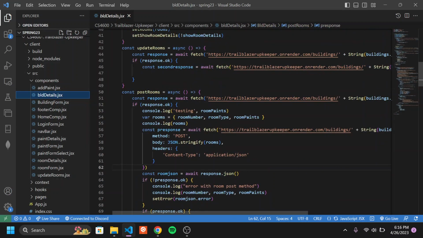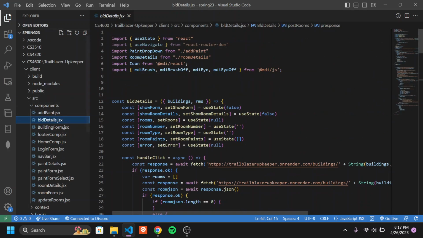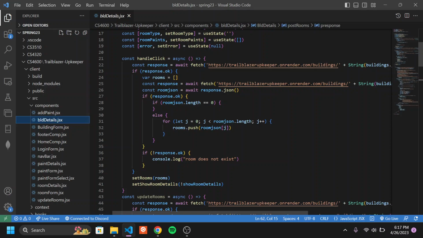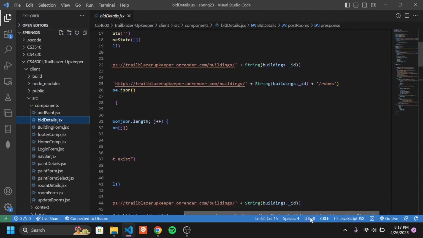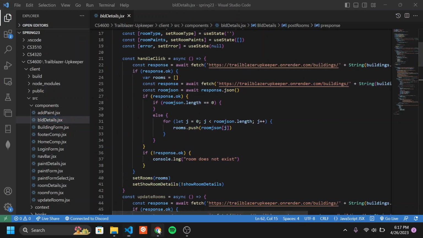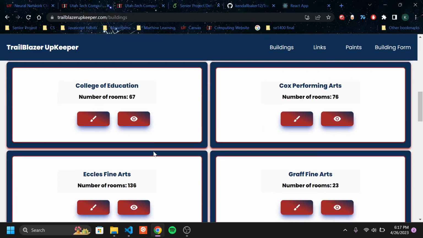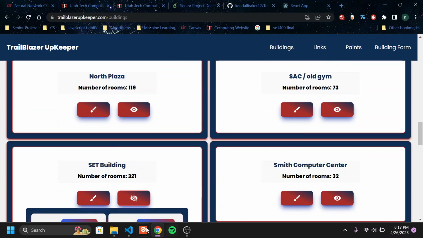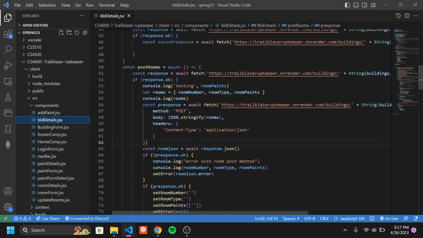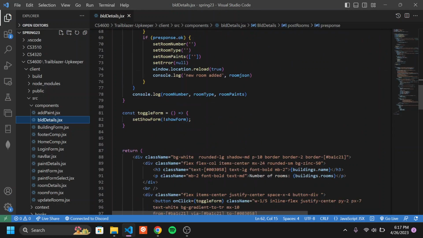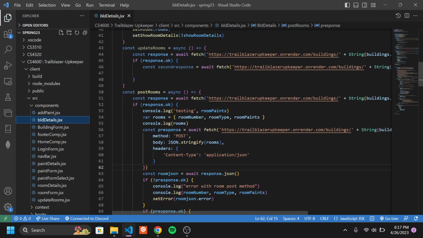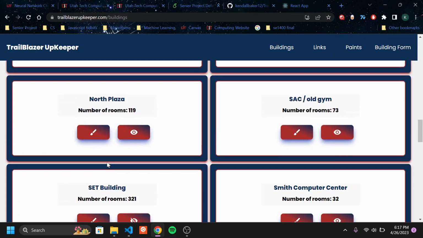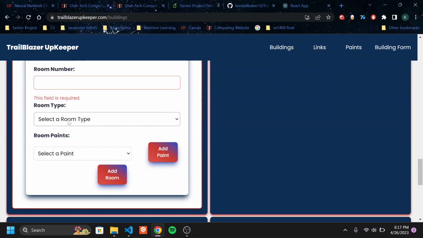Another interesting thing that I did a lot. The main thing that I did in here was this building details. So for example, this handle click is the one that gets the buildings themselves. It gets the buildings, and then it also gets the rooms in this. So that is doing this specifically when we go over to here, it's getting these rooms, so it's showing that. And then this one right here, the post rooms, is showing the room form here.